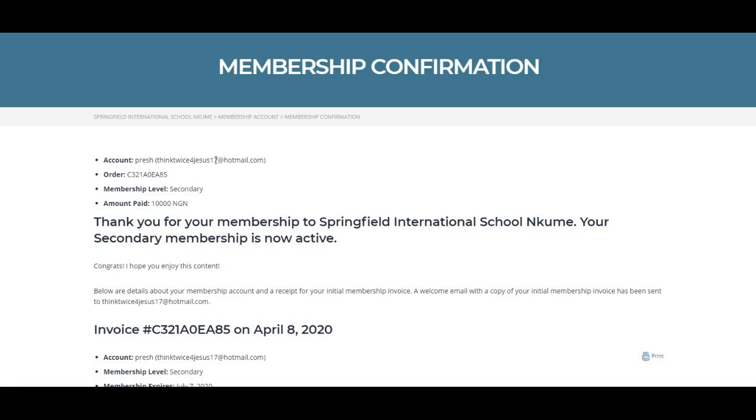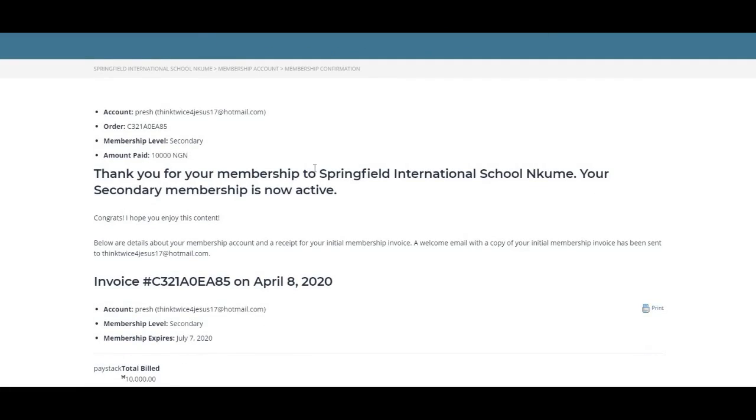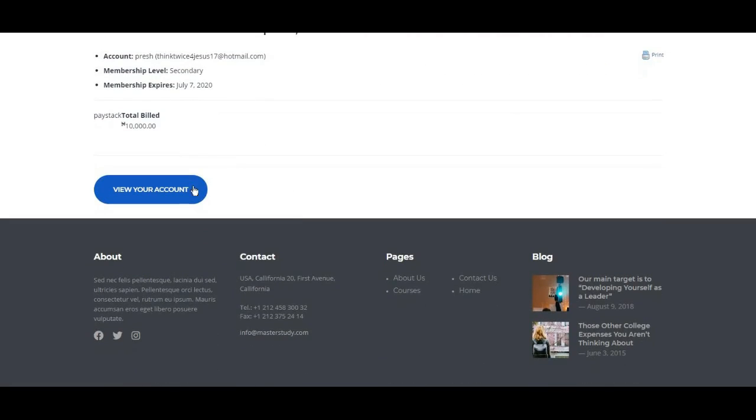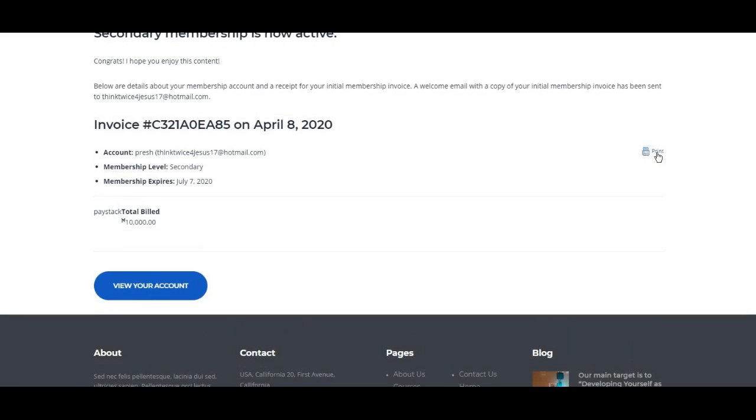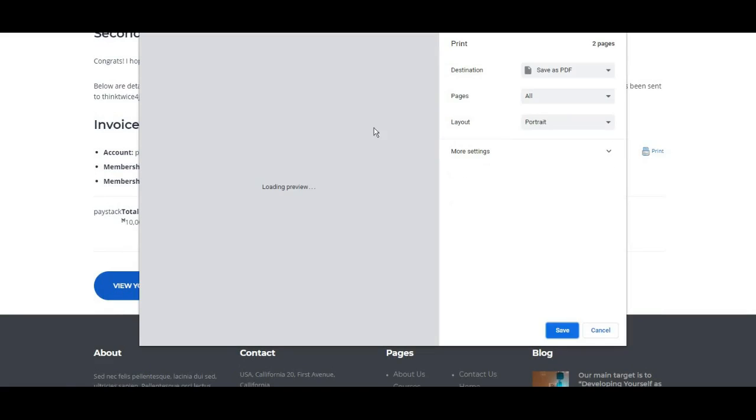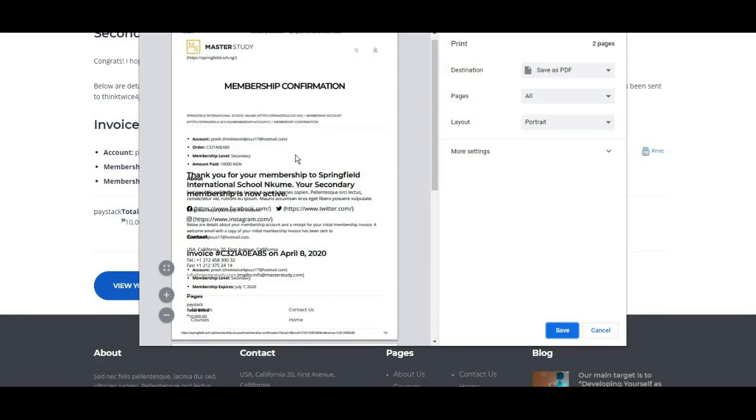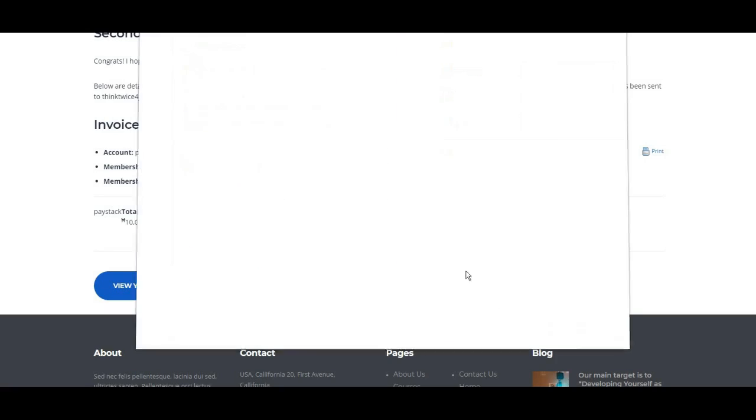The account, this order number, this membership level, this account paid, this. Thank you for your membership to Springfield International School. Your secondary school membership is now active. So I can come down here and view. These are all the necessary details. You can print it if you want. If I want to print this now, I can go ahead and print it. So let's just cancel it.